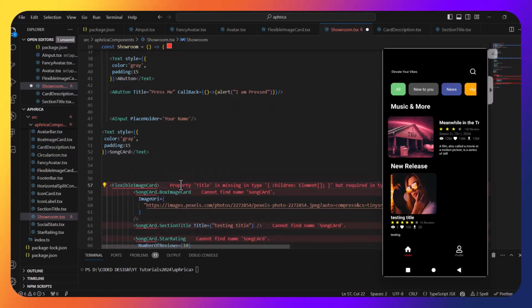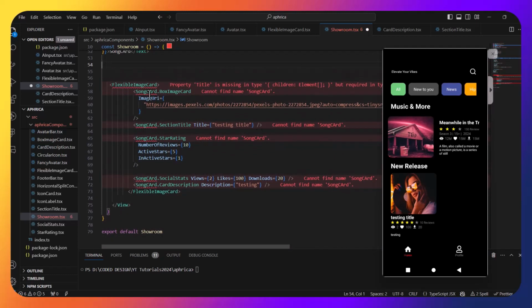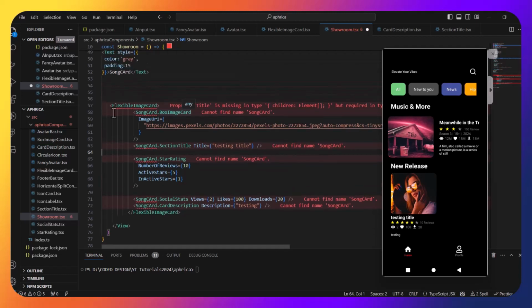Title is missing in the type. Flexible image card. Let's see. Now, flexible image card cannot find song card. Okay. Now I see. I need to do this. Need to do this. Okay.